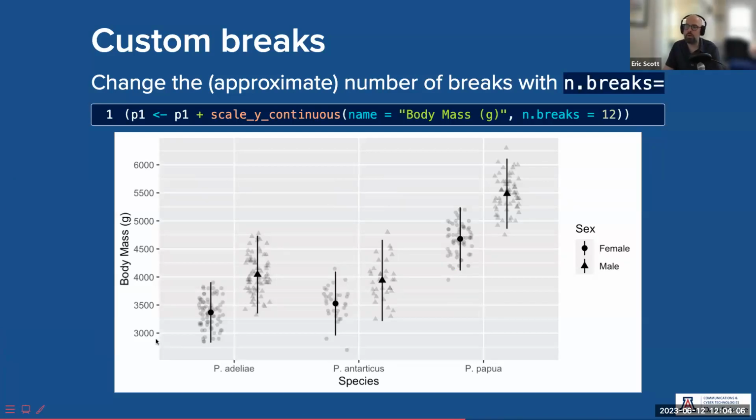Custom breaks. So breaks are where these tick marks are placed, basically. That is a thing that people want to customize very often. You can do it with this n.breaks argument here. Now, notice that in this plot, there are not exactly 12 breaks. There's 1, 2, 3, 4, 5, 6, 7. So actually not even close to 12. And that's because this argument preferences having breaks that are pretty, right? So whole round numbers. If you wanted exactly 12 breaks, you could supply them using the breaks argument.